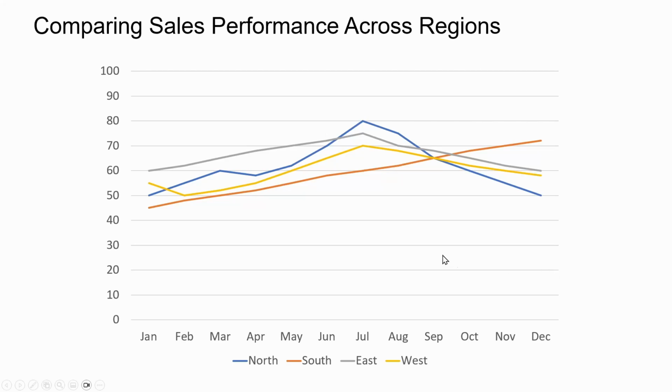Hi everyone, have a look at this chart. Just at a quick glance, can you tell which region had the most growth over time? Hard to tell quickly, right?